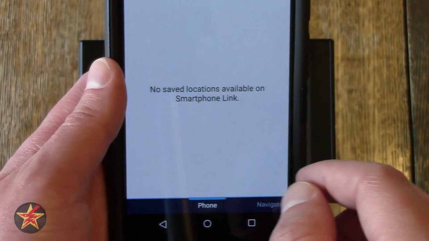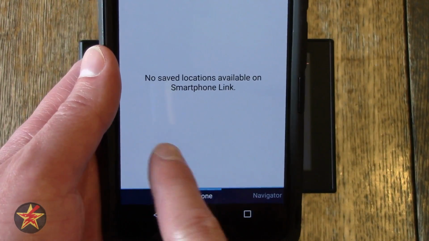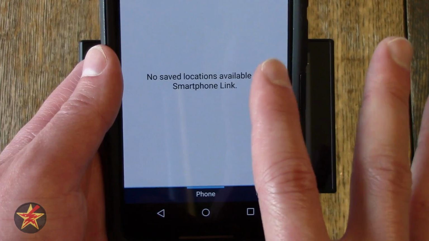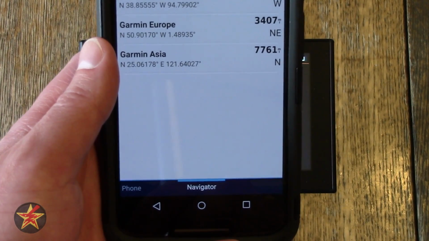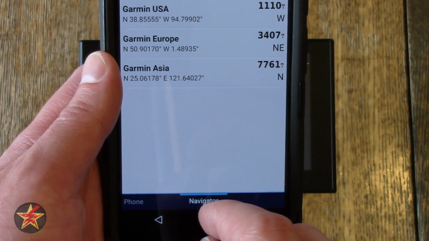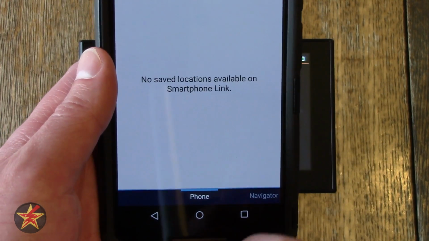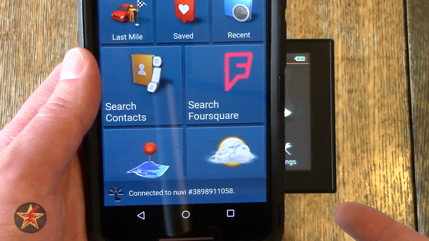If you click on saved, it will show you saved places. You can currently see I have no saved places in the Smartlink on my phone, but if I come over to navigation, navigator, it shows you different locations that are saved on the GPS.